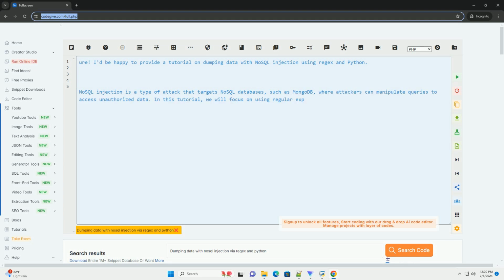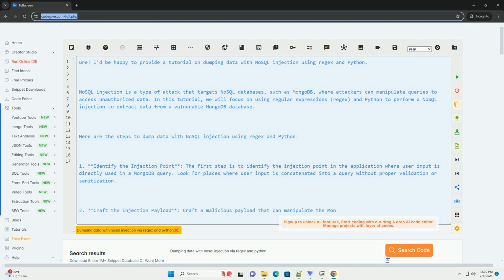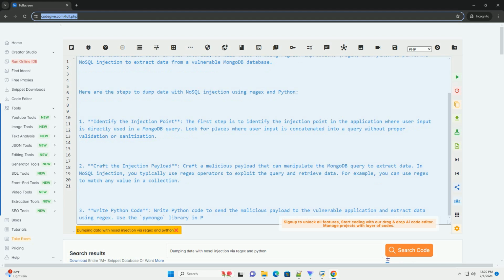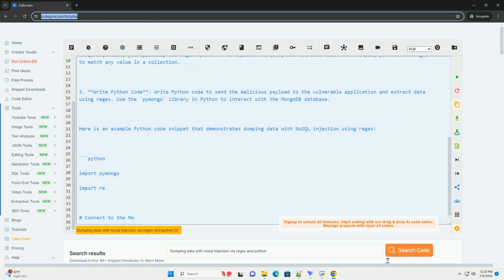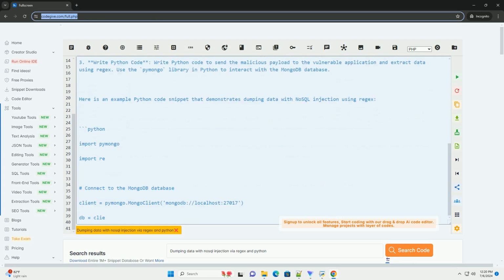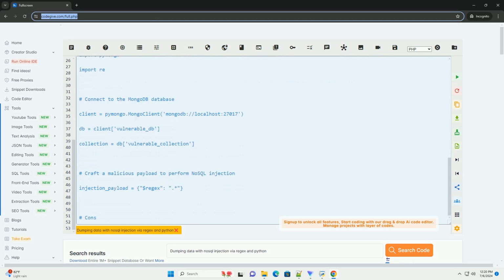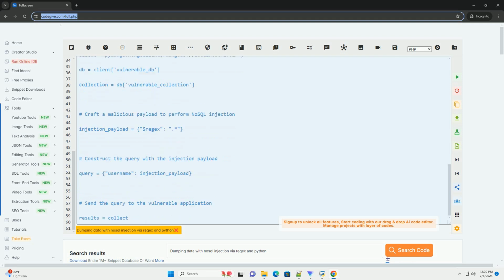Sure, I'd be happy to provide a tutorial on dumping data with NoSQL injection using regex and Python. NoSQL injection is a type of attack that targets NoSQL databases, such as MongoDB, where attackers can manipulate queries to access unauthorized data. In this tutorial, we will focus on using regular expressions, regex, and Python to perform a NoSQL injection to extract data from a vulnerable MongoDB database. Here are the steps to dump data with NoSQL injection using regex and Python.